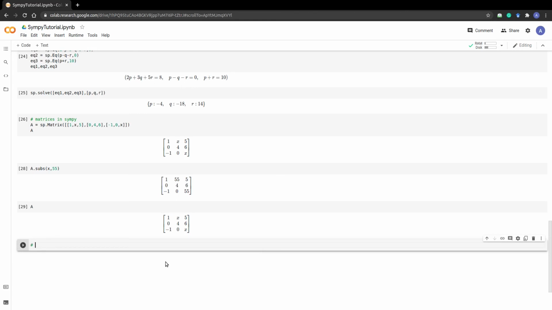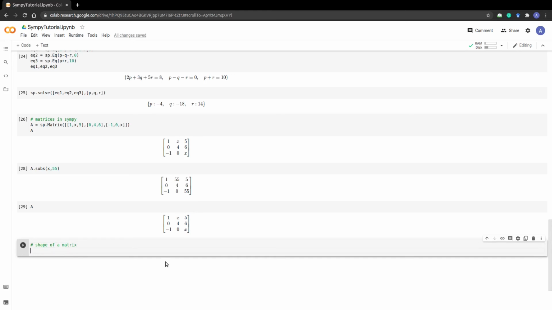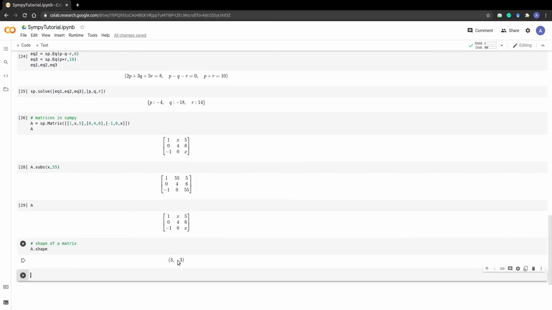We can also, like the numpy package, find the shape of this matrix. All we have to do is just call the shape method and we get the shape of A is 3 by 3. Okay.